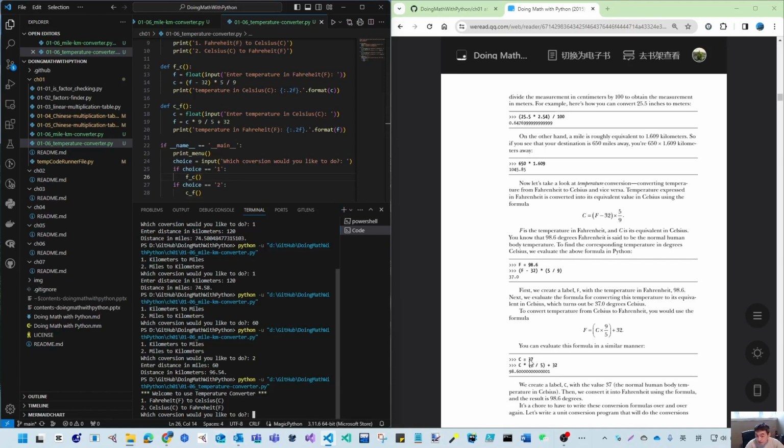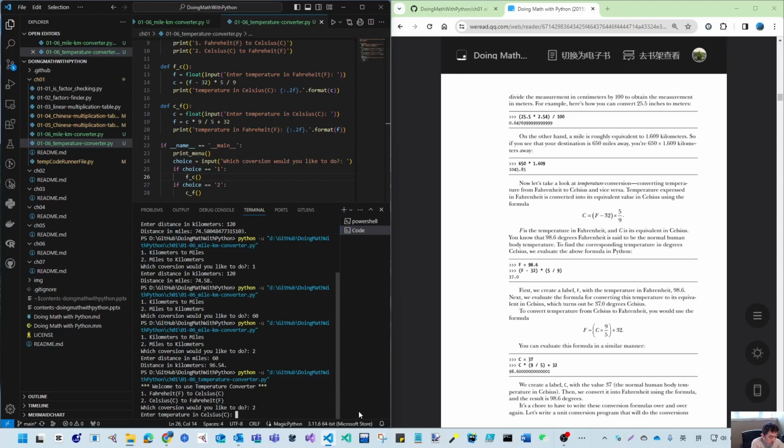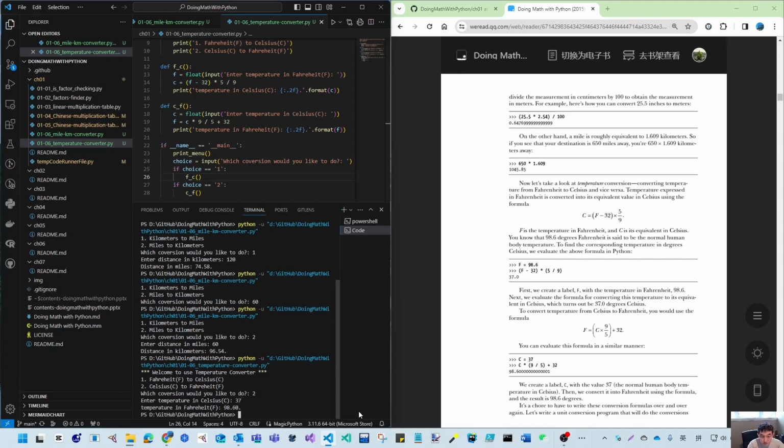So let's see, if I want to change C to F or F to C. So F is C times that plus 32. So F is C to F. So I choose 2 and give 37. Then you can see 98.60. So I keep that .2f, then it's very user-friendly.